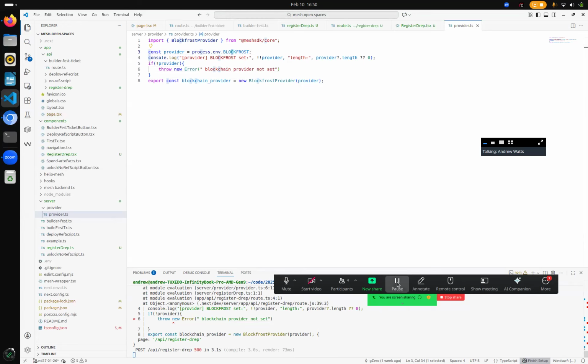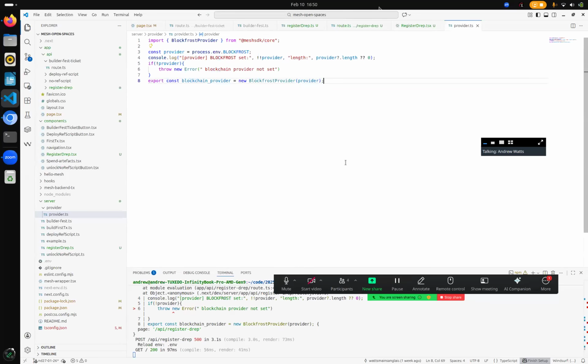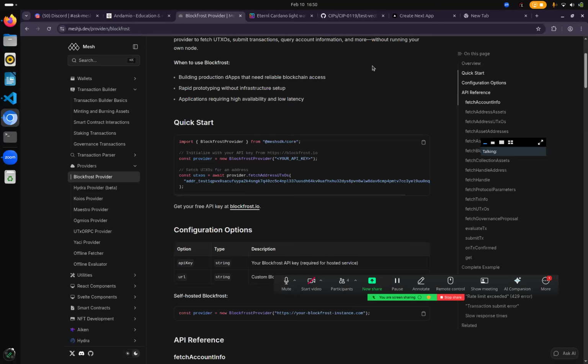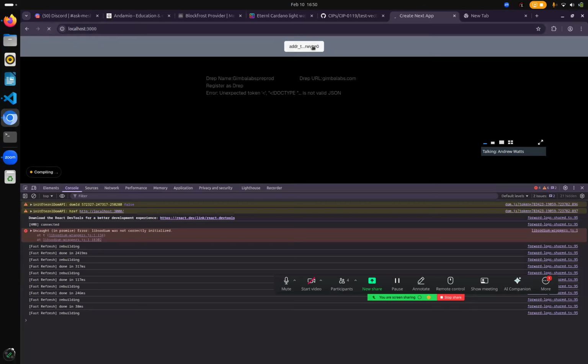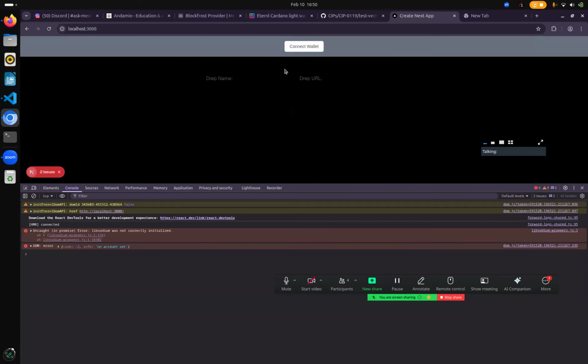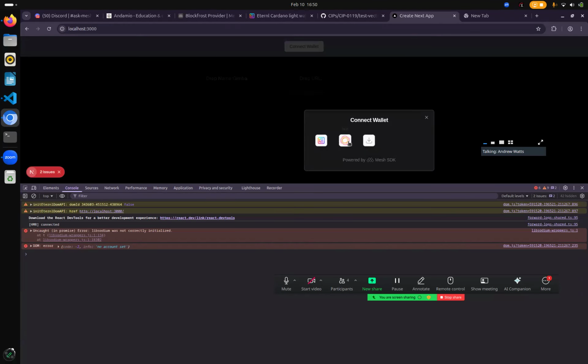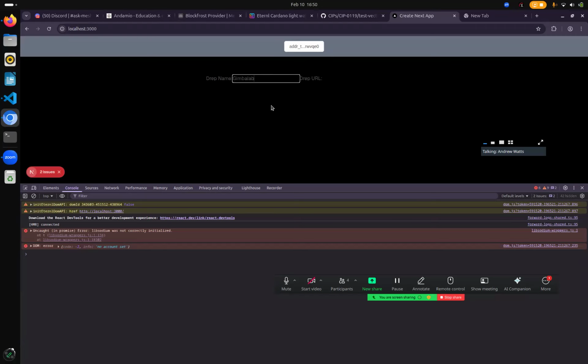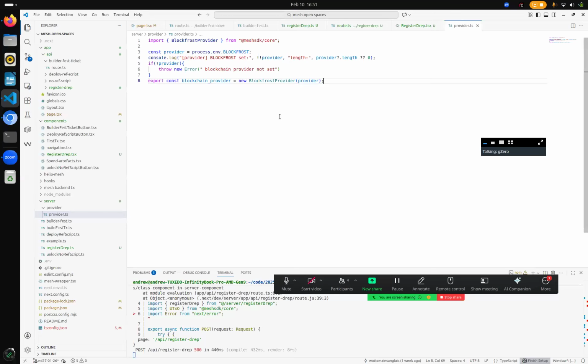Reload the env. Right, we'll start that again. Quick refresh. Oh, so yeah, it didn't connect. You'll have to connect your Lace. Oh, yeah. Oops. What's it now?